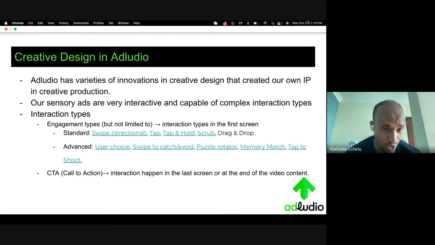So what's creative for Adludio is an important question. Most of you were asking this question in the last conversation with Yabi. Adludio has a variety of innovations related to creative design, and we created our own proprietary tool there. So that's created as IP for Adludio. What makes us different from all the competitors is the way we create our creatives.